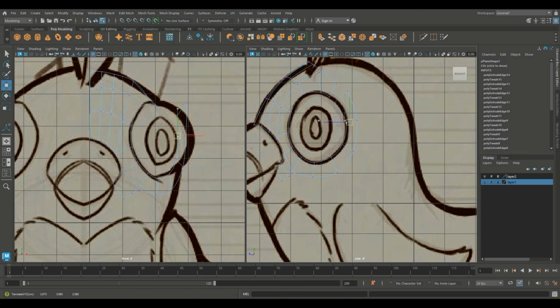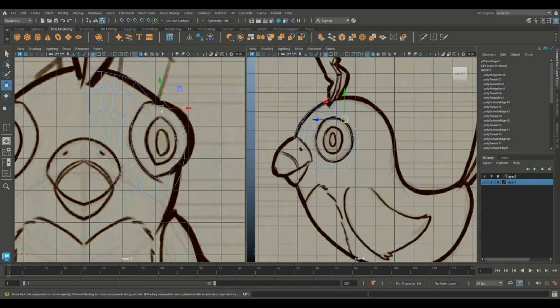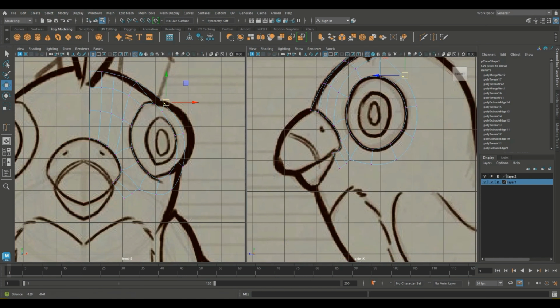So now we are going to move those and select both vertices and then merge them together. So we have merged this together. Now again selecting vertices and trying to move around. So we are almost done with the area around the eye.